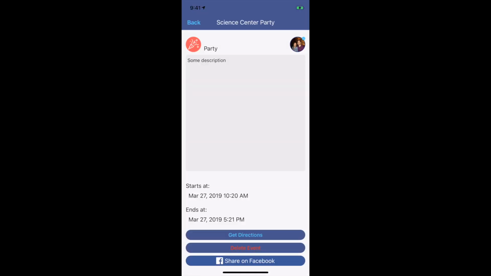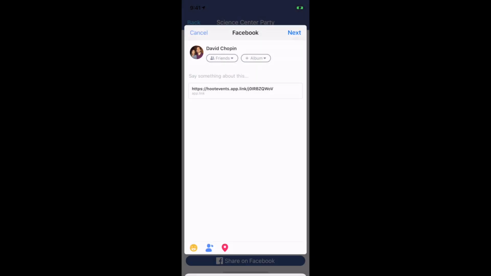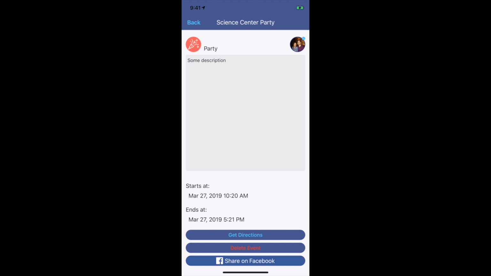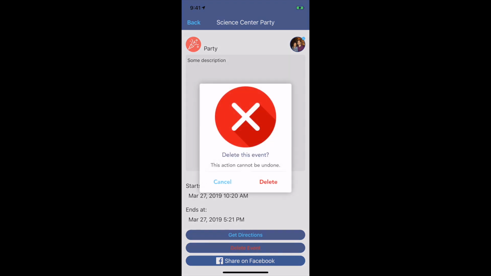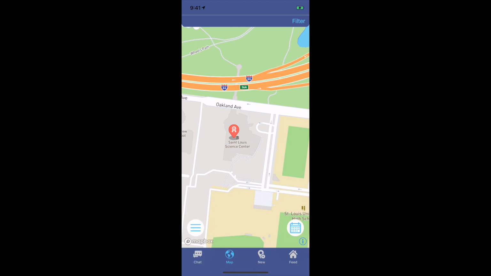Typical turn-by-turn navigation. I can, of course, delete the event, which I'll demonstrate in a second here, or I can share my post on Facebook if I like. And this actually links with our web application that we have set up, so that whenever users click on the event on a friend's Facebook post, it takes them to our web application and pulls that event up. But this event isn't actually going on, so I'm going to go ahead and delete it. And you'll see that it's no longer there.